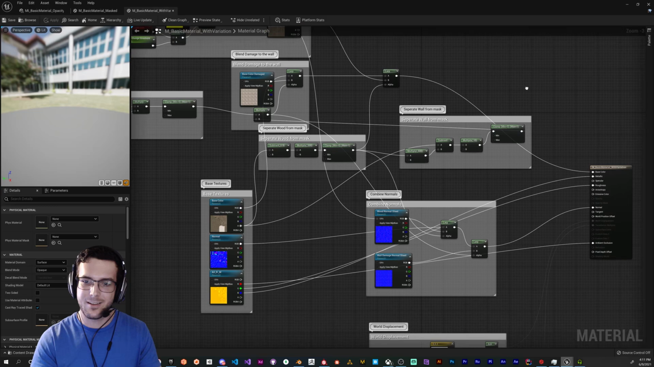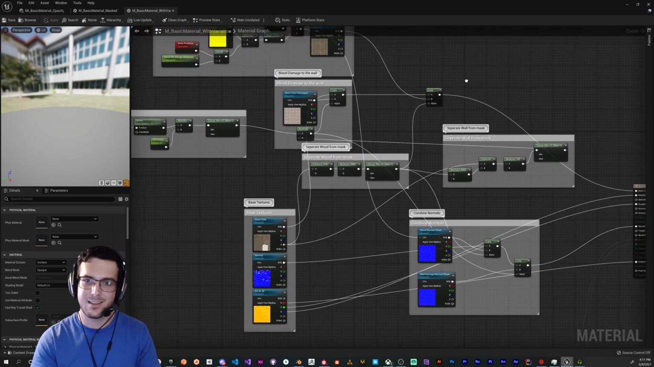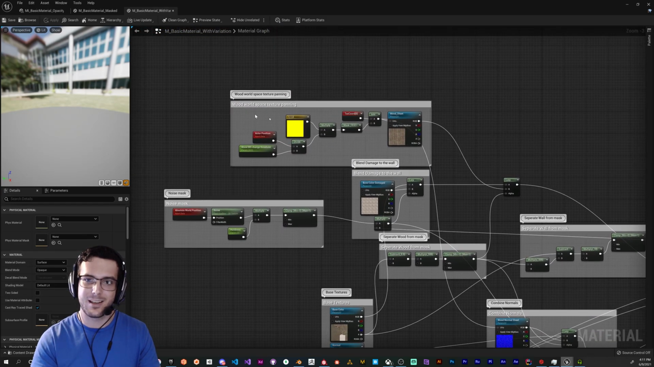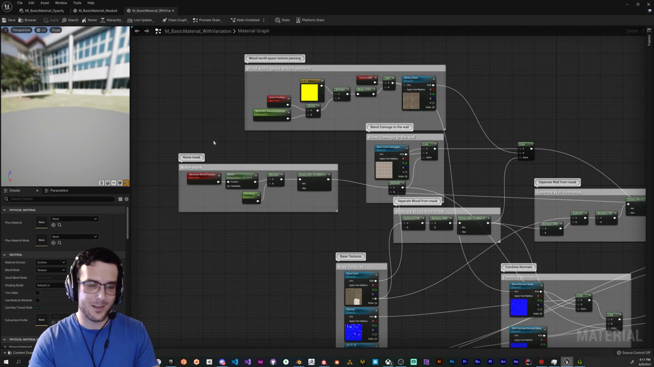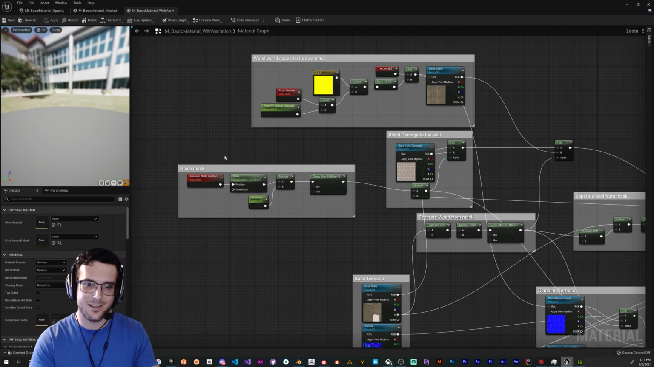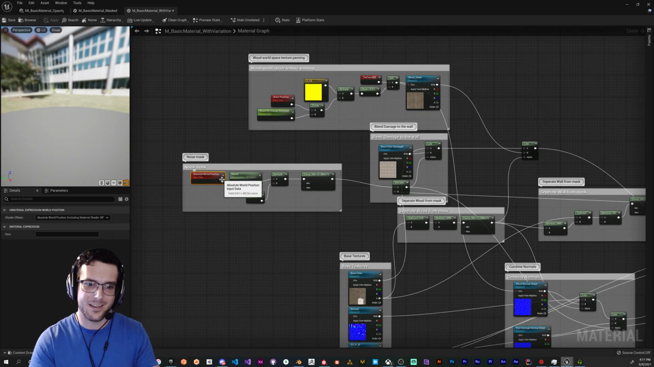So now this is not the prettiest material, and I have not really worked that hard to optimize this. This is kind of something I threw together. But I'm going to walk through what it does. And I have these handy little commented sections here. Here we have the noise mask.